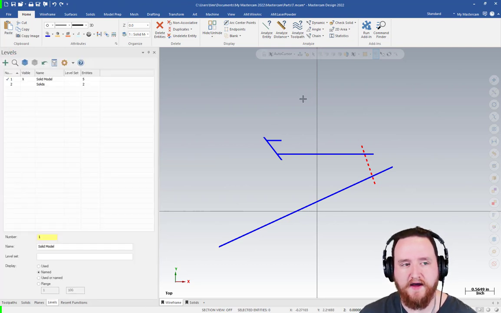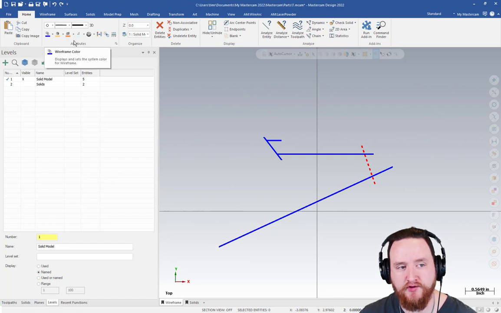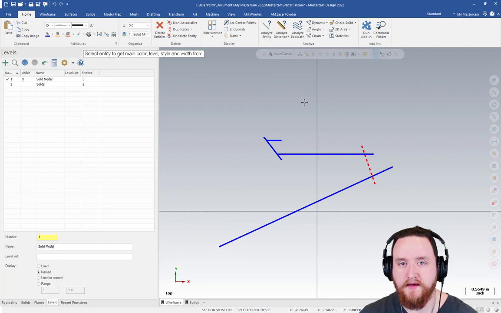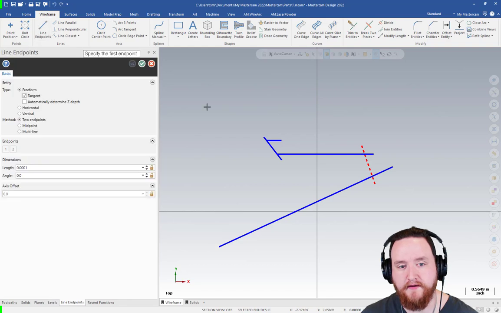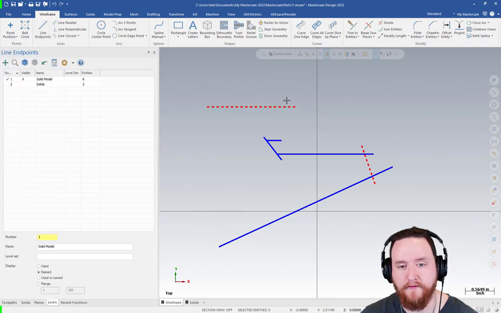So next, I have this red dotted line here, and maybe that's the next thing I want to draw with a red dotted line. Instead of having to go up to my Home tab and change all of my attributes here, I can use Alt-X and then select an entity that I want to use as a base point. So if I click on my red dotted line, now all of my attributes are preset to match that line. So anything else I make will now follow the same format. Let's take a look at a couple of other tools.